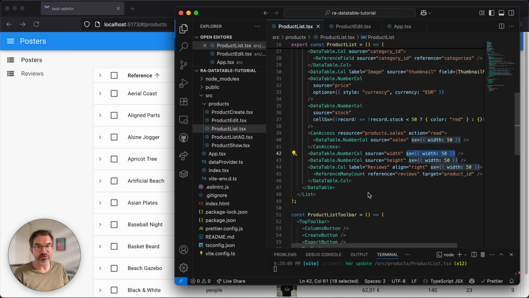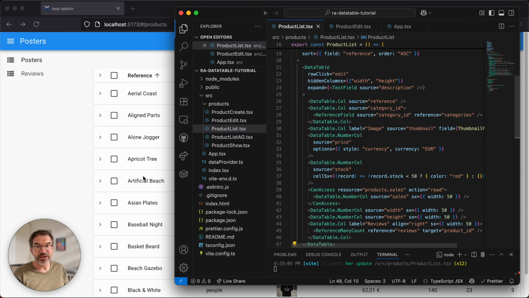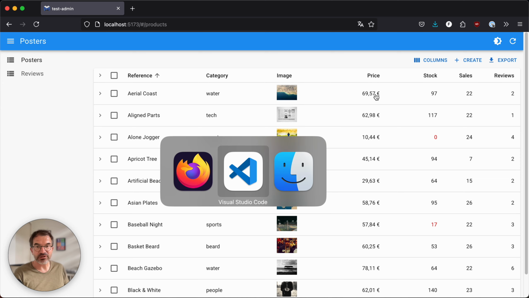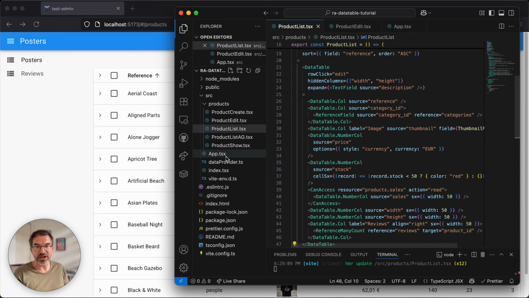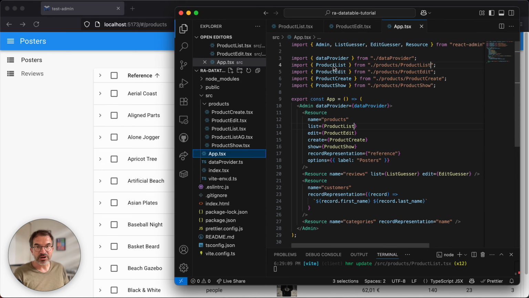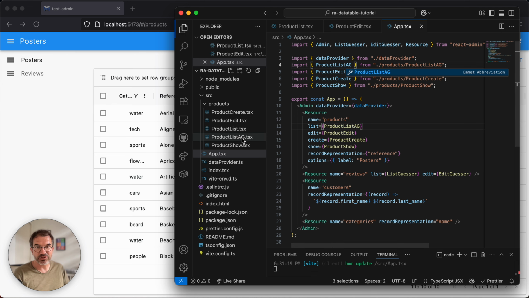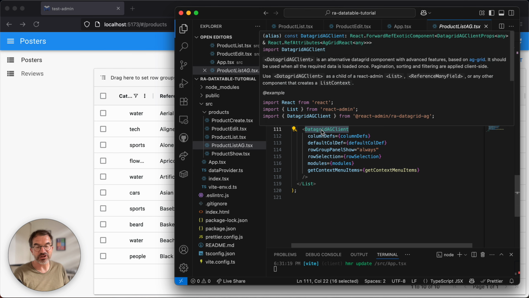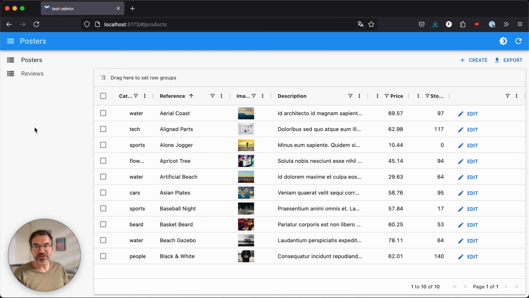And finally, if you want to go beyond what the data table offers and, for instance, edit a value in place, I recommend using an alternative component called DataGrid AG. So I've prepared an alternative version of this page using DataGrid AG. The syntax is different here. It's using DataGrid AG instead of data table, but DataGrid AG allows edit in place.